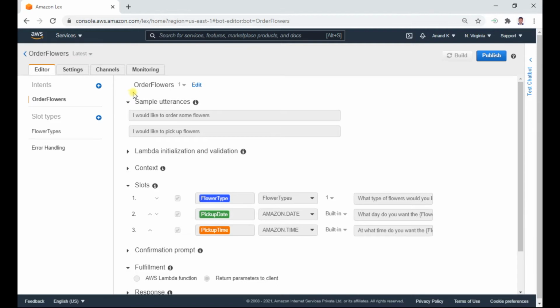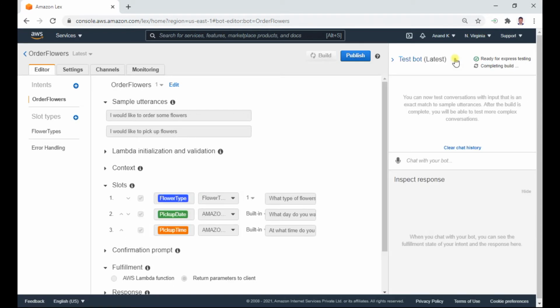Order flowers. You can see it's still in build. Once this build is successful, we should be getting a green message. Yes, it is. Please wait till the build is complete so that we can start testing this bot. But before that, I wish to let you know about this.